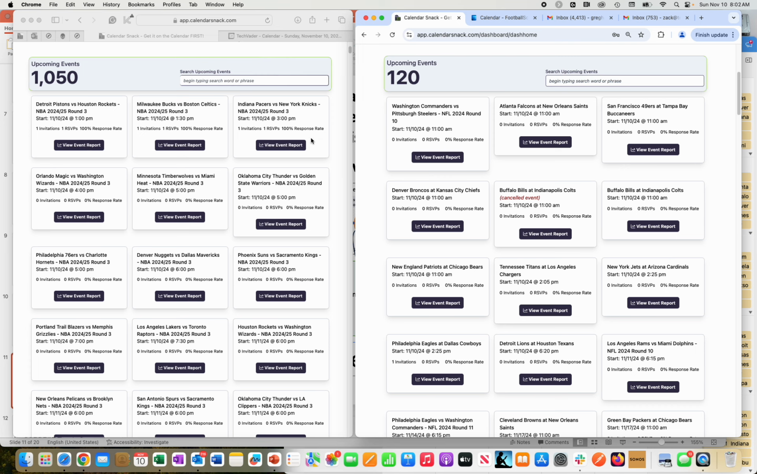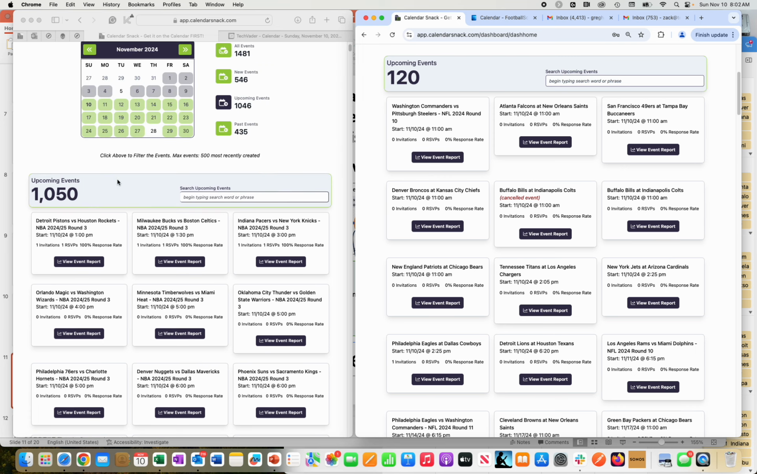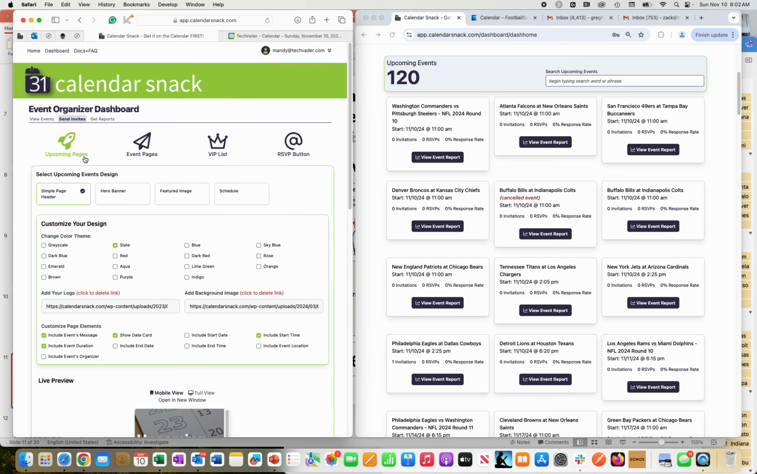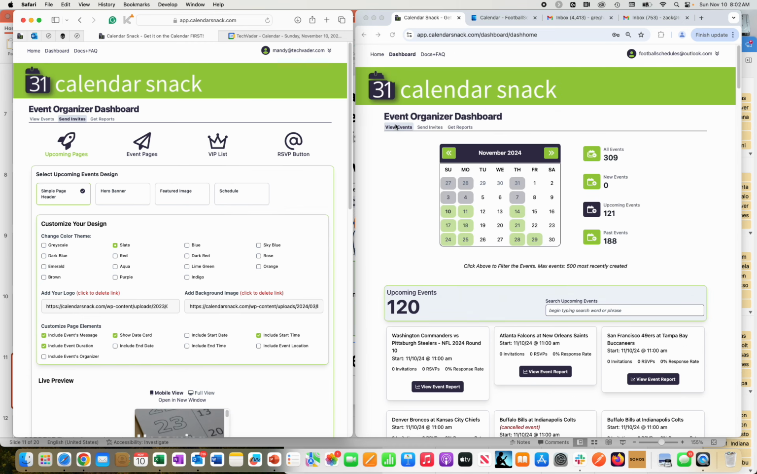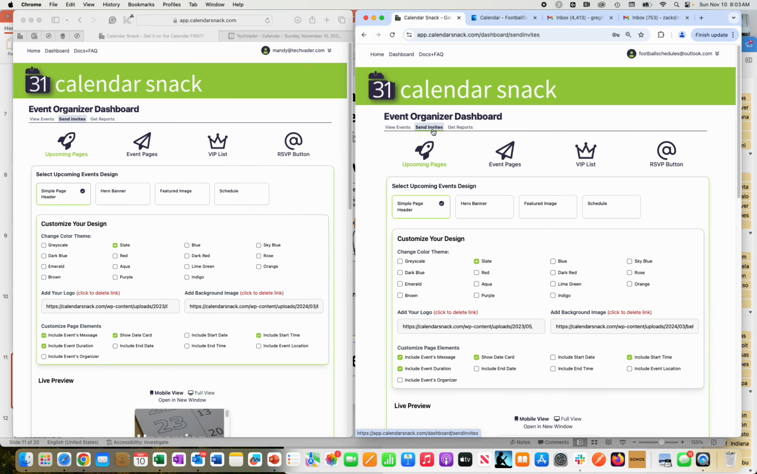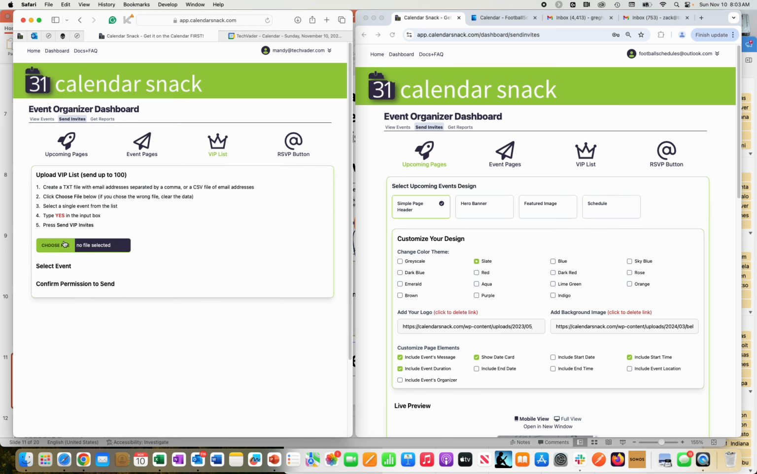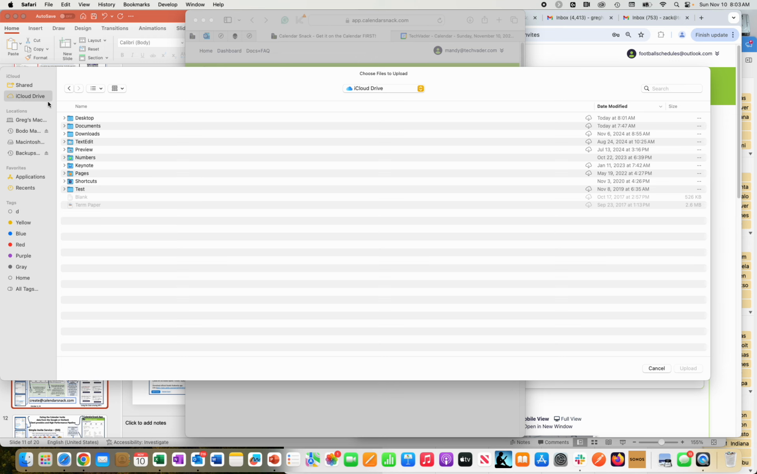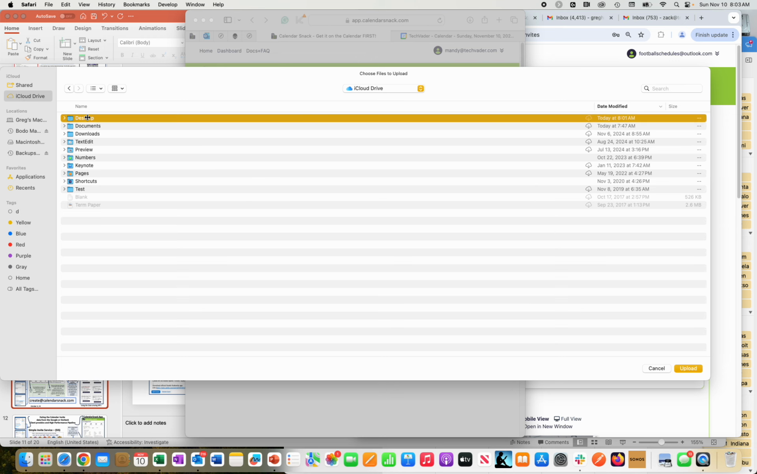So that said, what I'm going to show you here on the left is the ability to send invitations. And on the right, is the same. I'm clicking the same button in two different data sets. Again, NFL on the right, NBA on the left. So what I'm going to do is do VIP list now. And the VIP list is for batch sending of calendar invites to a list.